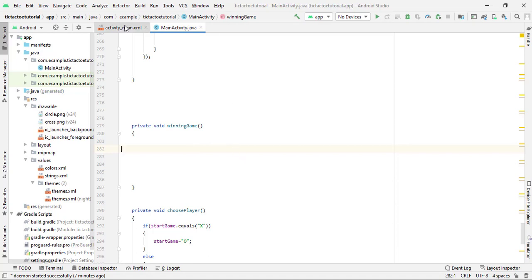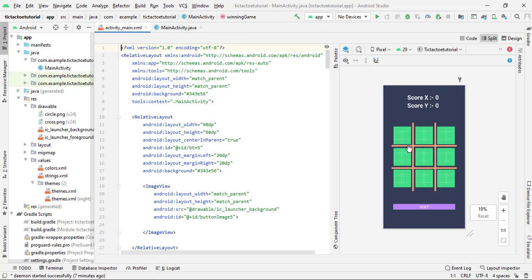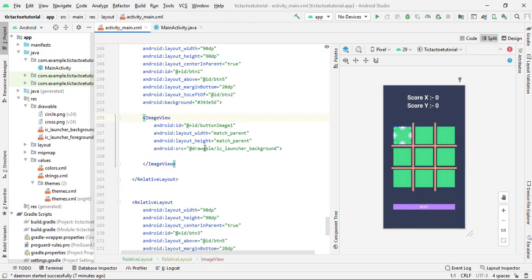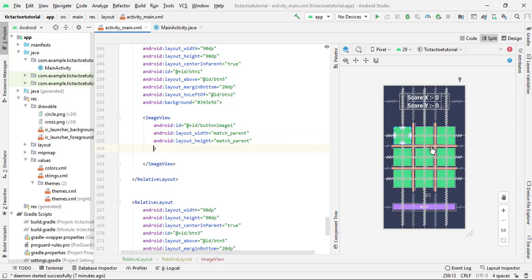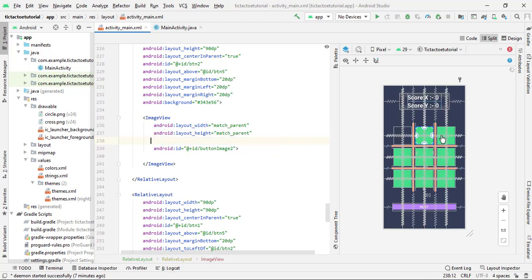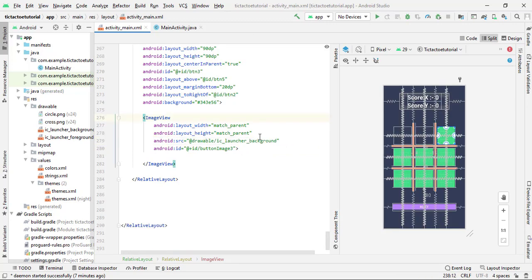So open your activity main XML file, and first of all let's delete these images. We don't need these images. Simply you have to delete this line of source. Simply cut this line from here, Control X, and do this with all 9 buttons. Now this is cut successfully. Click on here, remove this also, Control X. Now again click here on the third one, remove this. This is a very easy process.